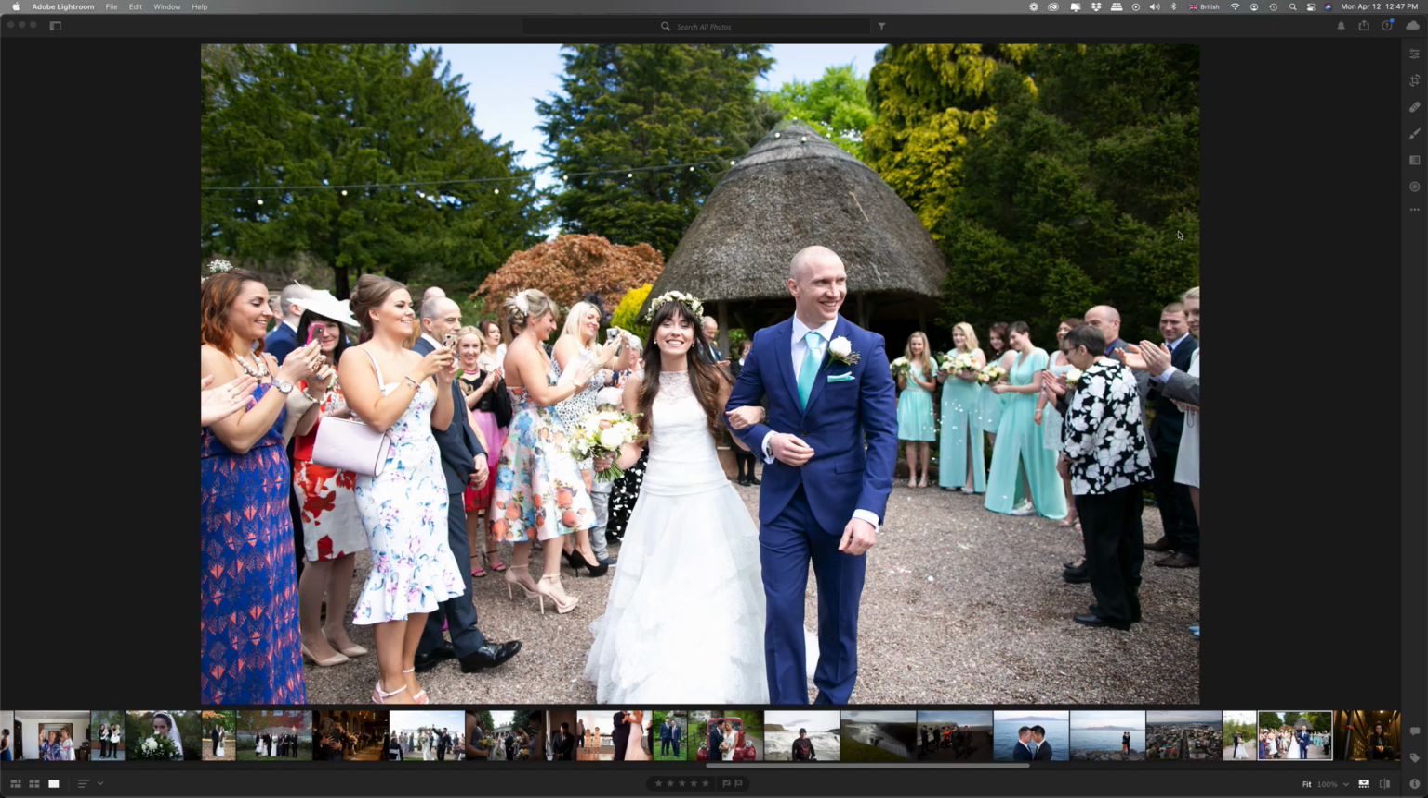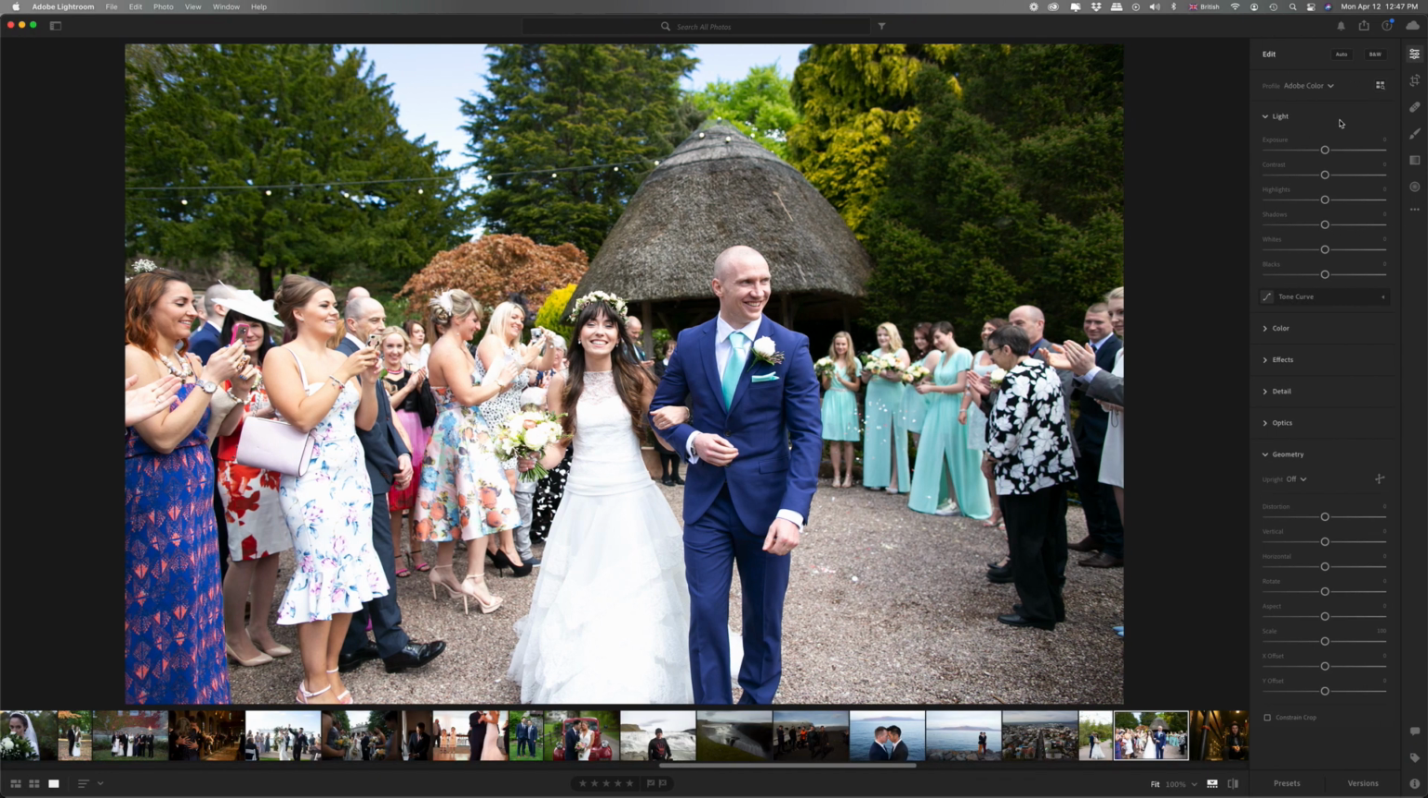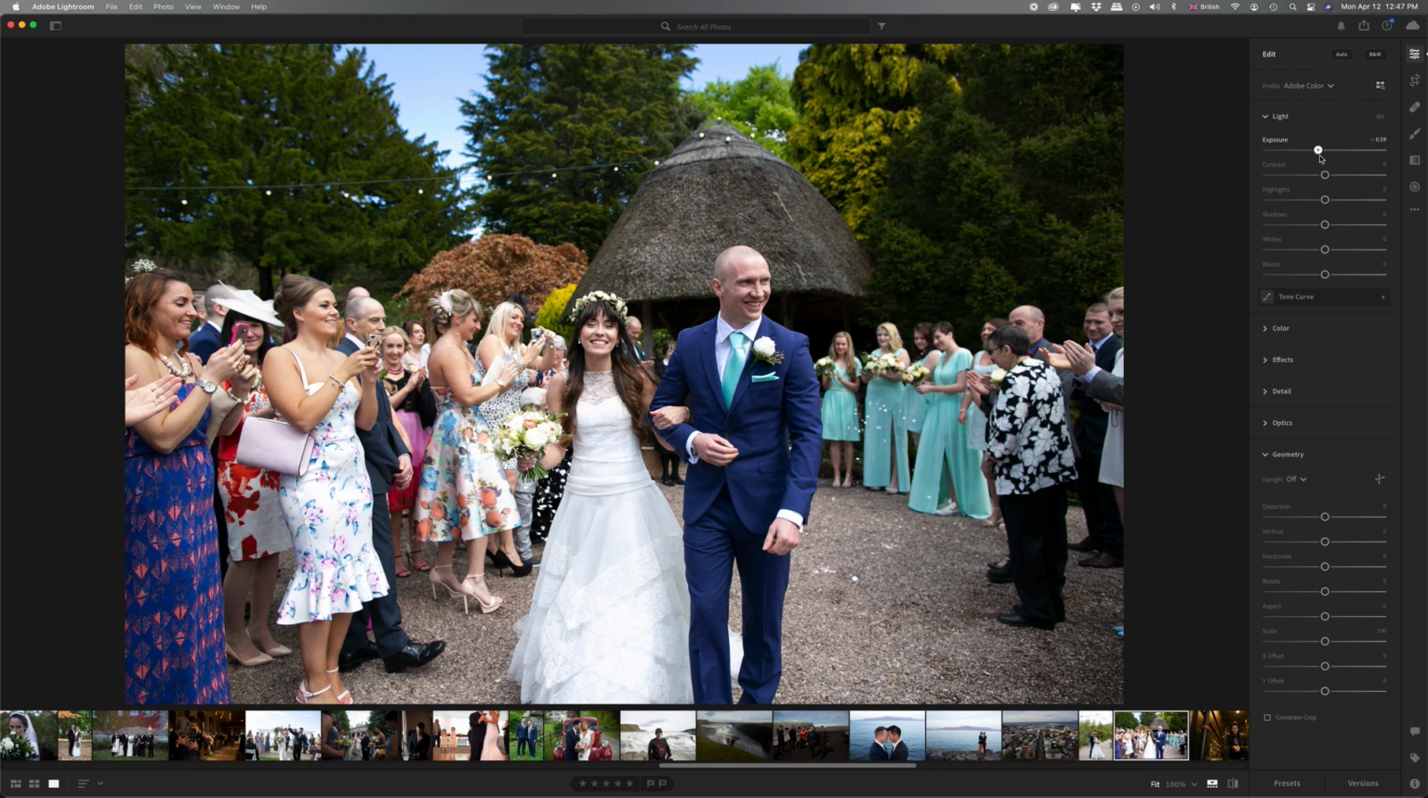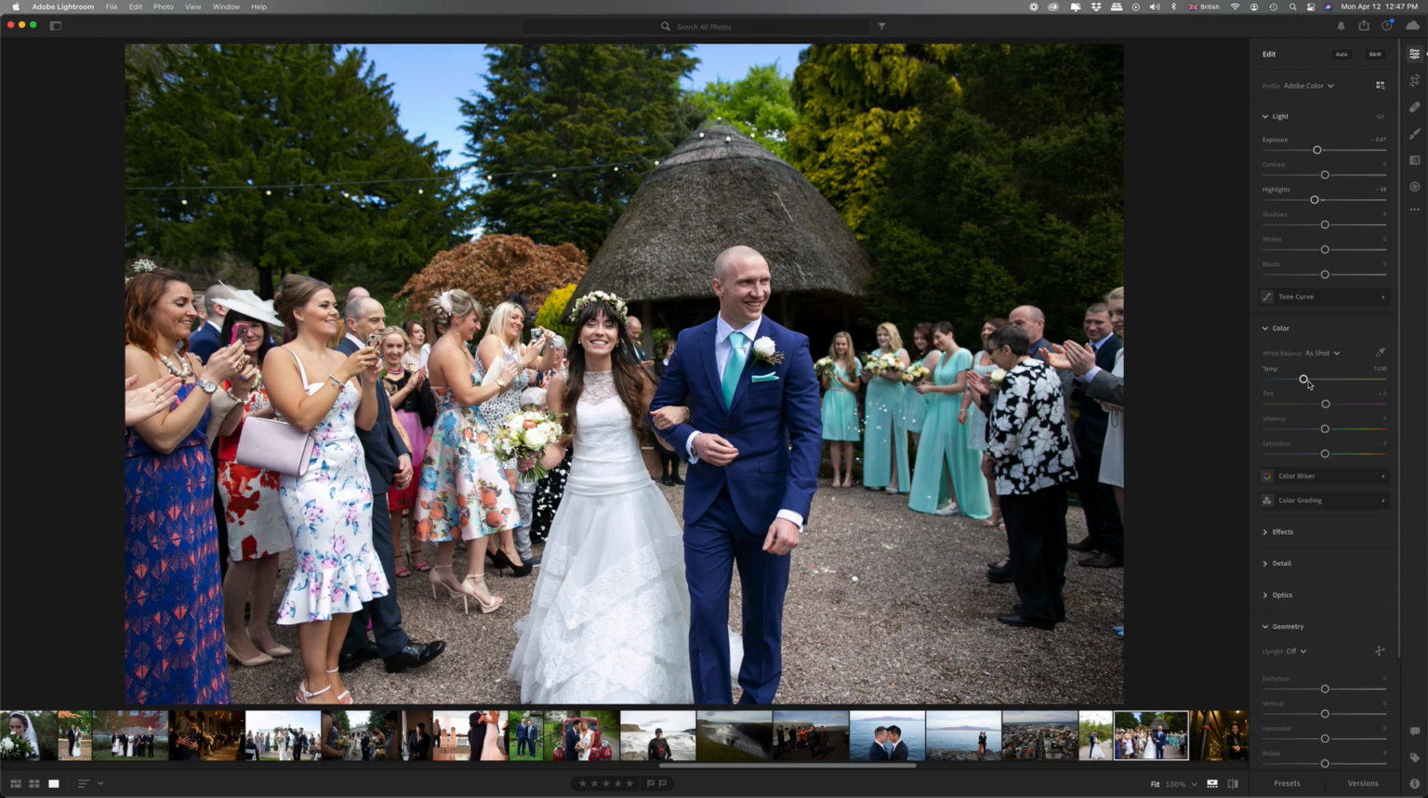Now, when it comes to actually editing, the new version of Lightroom has quite a nice little side panel over here, which makes a lot of sense. Things like exposure, contrast, highlights, and shadows are all in a section called Light. So I can very quickly reduce the exposure to save some of those highlights. We can save them even more with the highlights slider. And then things like color, temperature, and tint are all in the Color section, which makes a lot of sense.